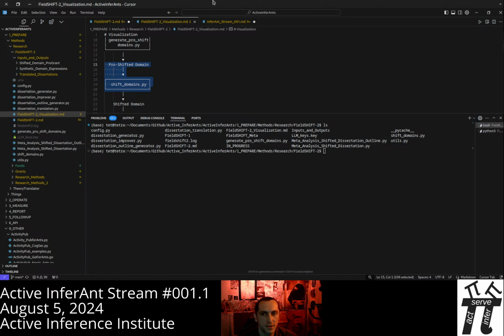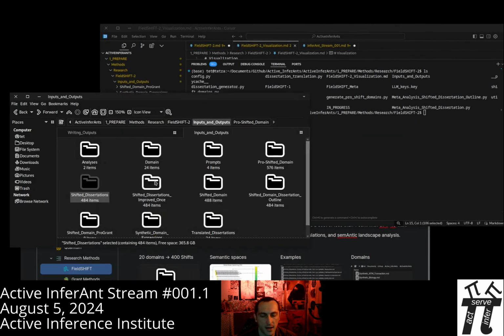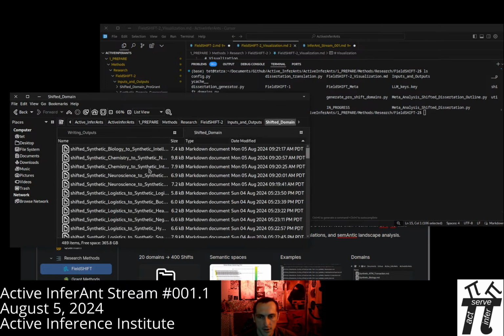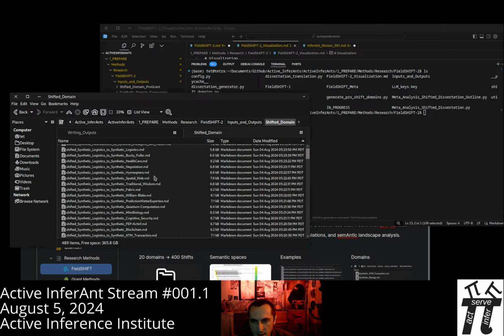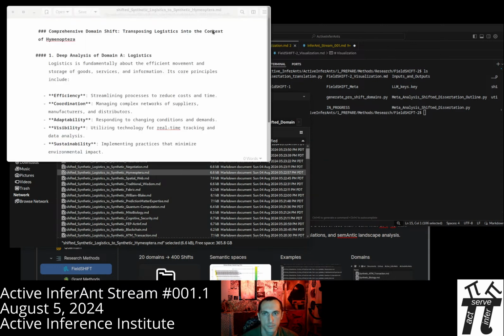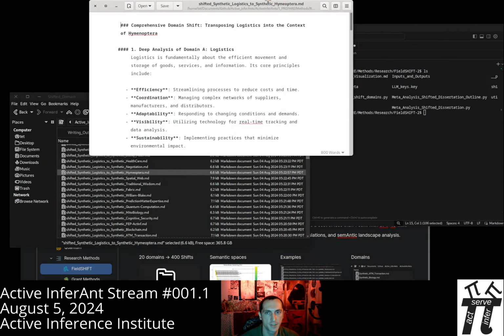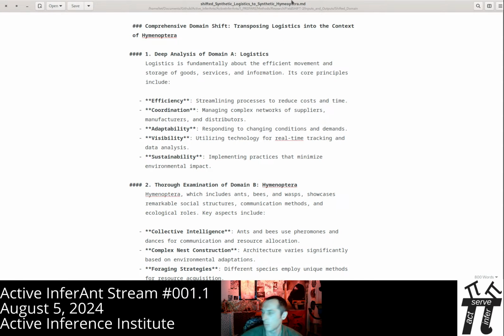Okay, so pull back to the visualization. What does the shifted domain look like? And then how are we going to use that to write the dissertation outline? So here, let's look at logistics applied to Hymenoptera. Every single all by all was just the concatenation of you're a prompt expert, you're about to do this domain shift. Here's domain A, here's domain B, make the shift.